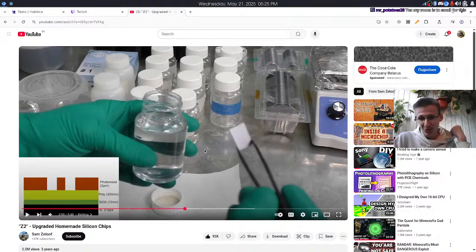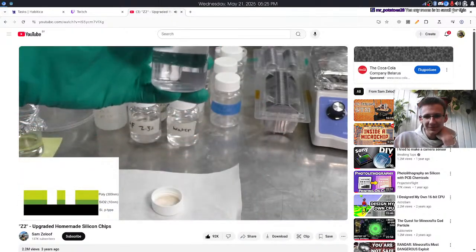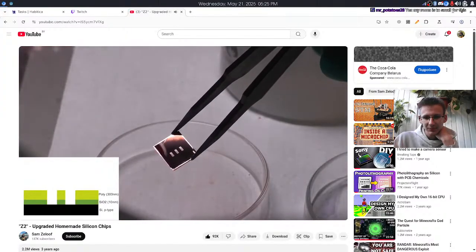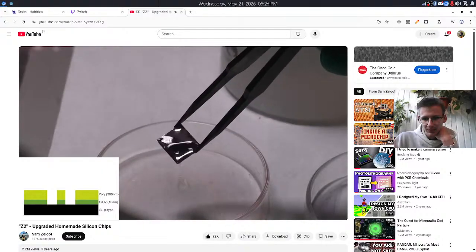That's more important. Now that the image is formed in the photoresist, I transfer that into the underlying polysilicon layer using an etchant. Once it's etched, we don't need the photoresist mask layer anymore, so that can be stripped off using acetone.